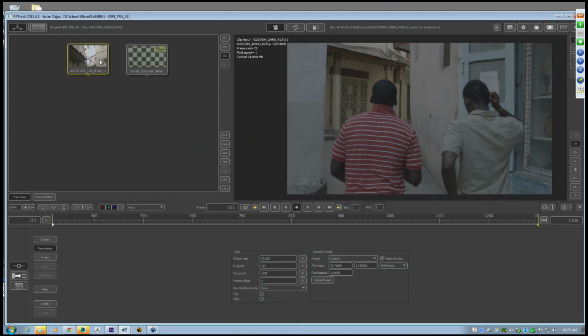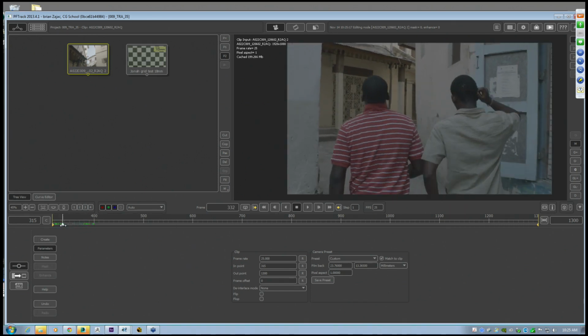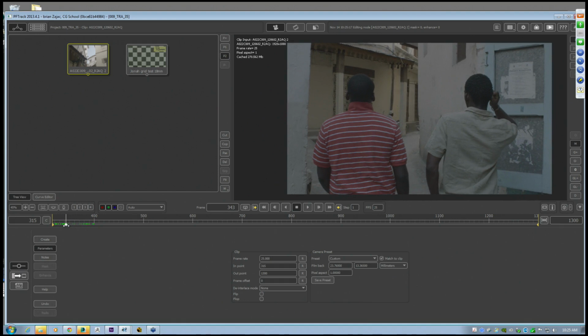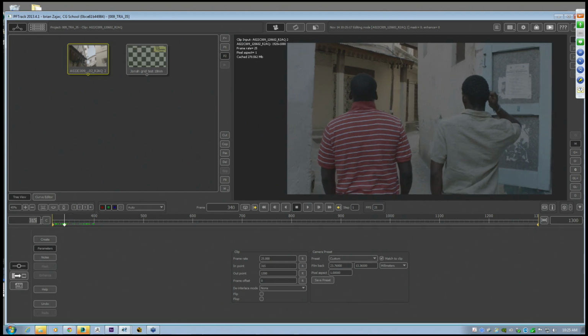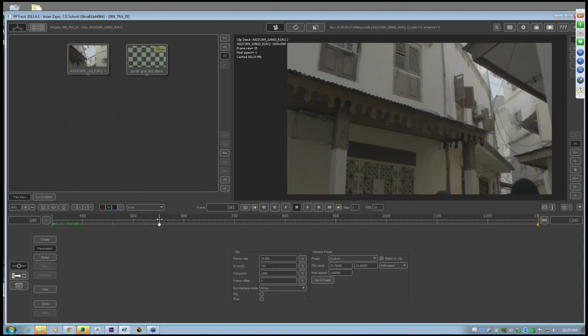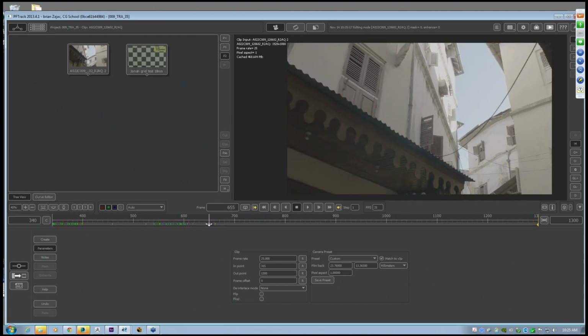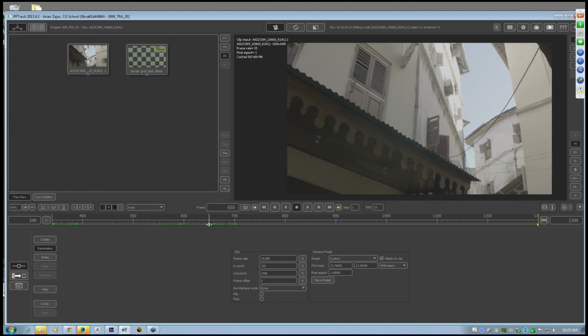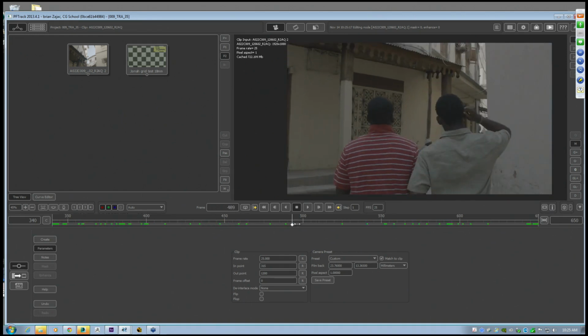So, first of all, what we're going to do is limit our frame range. We're not going to track the whole shot for this case. We're going to start it off, let's say, at 340, and we're going to finish around, say, 650. And we're going to work with a shorter clip for this illustration.